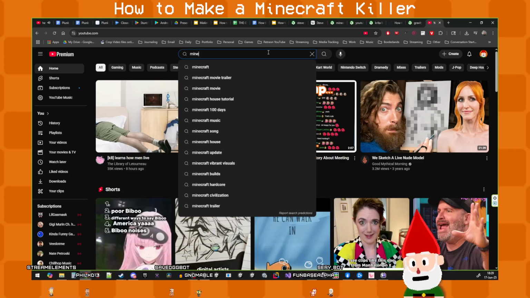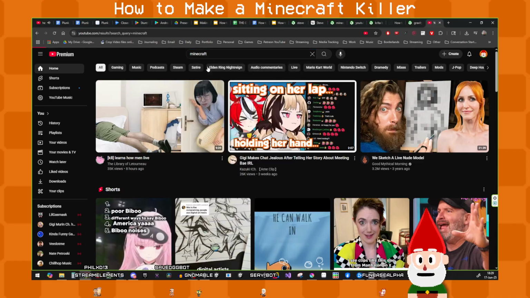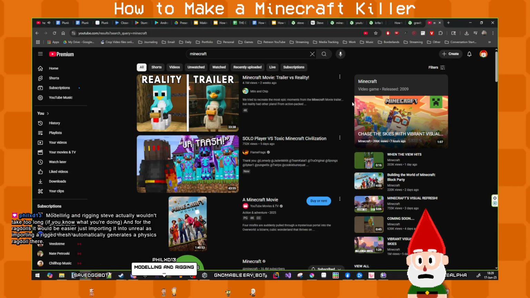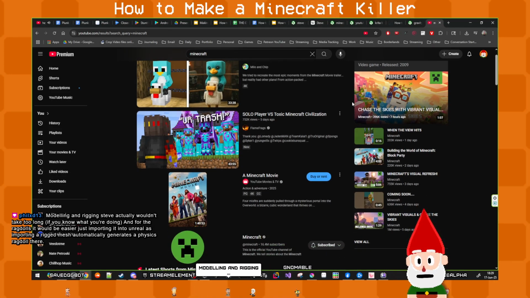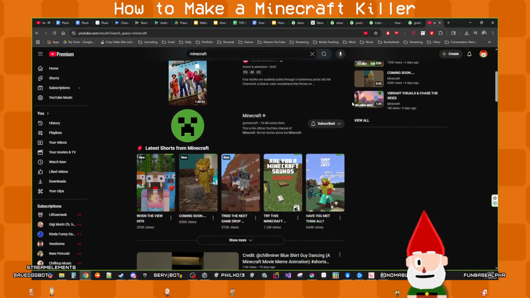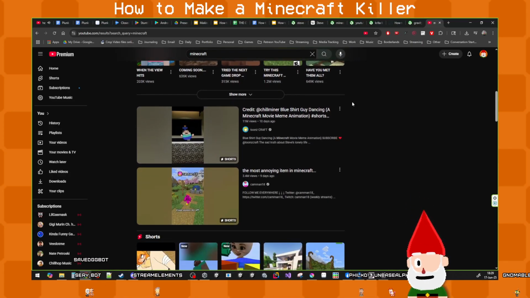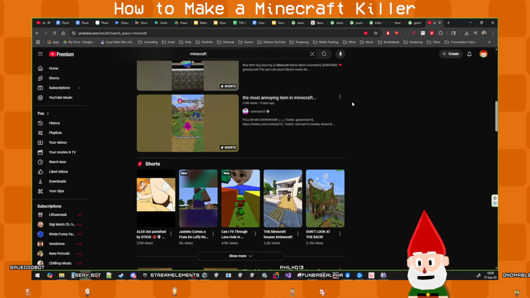So Minecraft. I immediately look at YouTube and go, look at all these thumbnails and things. So that's an AI Minecraft thing. That's a staged thing in Minecraft, so... Modeling and rigging Steve wouldn't take too long if you know what you're doing. I, A, don't know what I'm doing, but also B, I think I could just find a rigged model of Steve easily enough. And for the ragdolls, it would be easier just importing it into Unreal, as importing a rigged mesh automatically generates a physics ragdoll there. I know I've messed with it in Unity before too. Like one of the projects I did, we did a ragdoll physics thing.